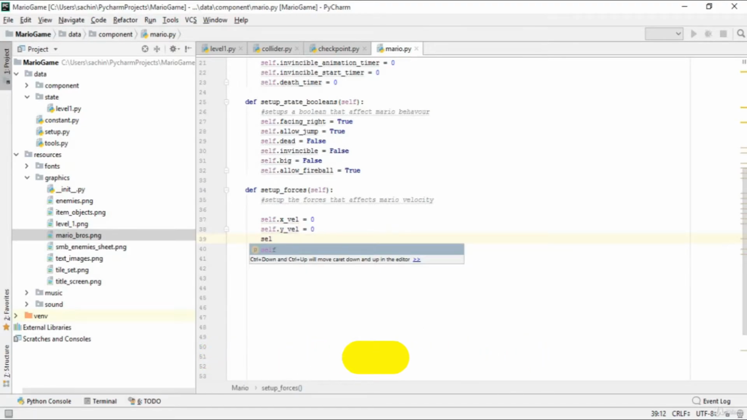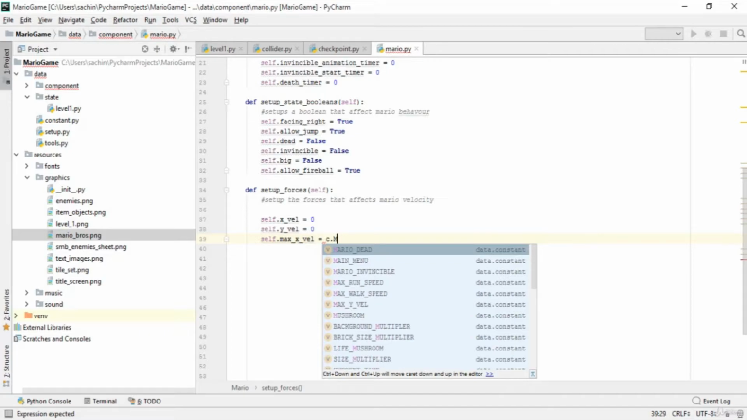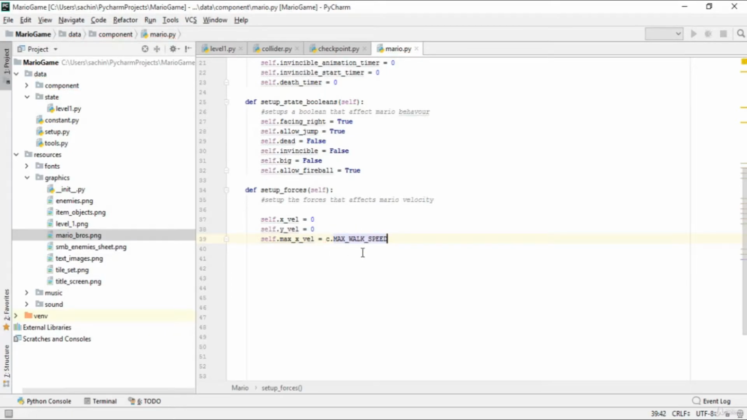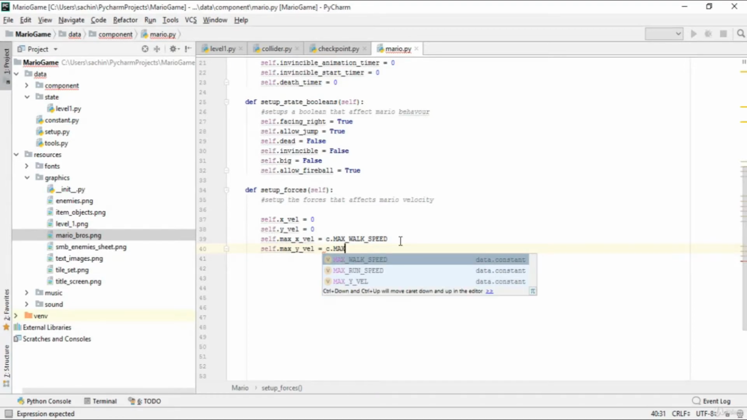And I'll say self.max_x_vel. This should be the maximum velocity in the x direction, which should be c.MAX_WALK_SPEED. So this should be our walk speed. Next is the velocity in the y direction, that is self.max_y_vel, which should be c.MAX_Y_VEL, a predefined value.